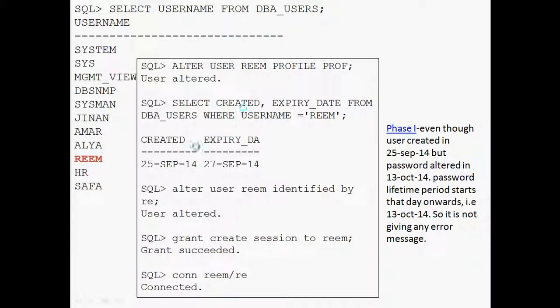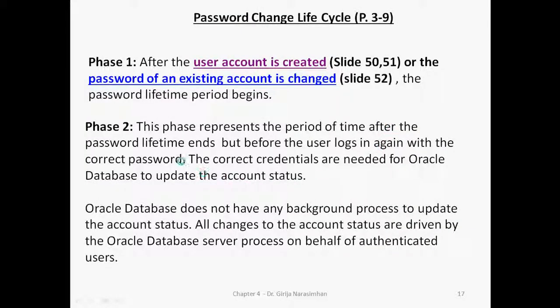Here you see select username. Ream is already created. It's a very old password, but the profile is created on the 13th, because the password was created on 25th September but altered on the 13th. Password lifetime. You see, alter user identified by ream. What am I doing? Changing my password on the 13th. So at that time, the connection goes through and no error comes. Why? Because expiry is on the 27th, because it takes the lifetime from the 13th onwards. Because the password was changed, that's why the error is not coming. Now we can understand what phase 1 is.